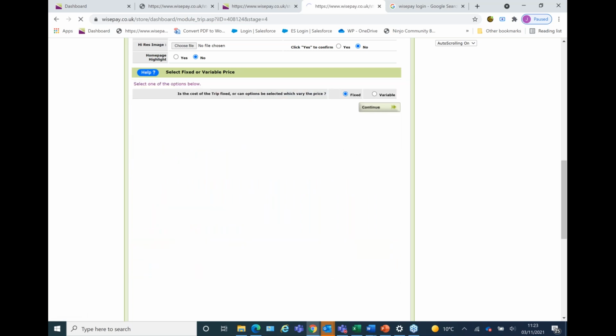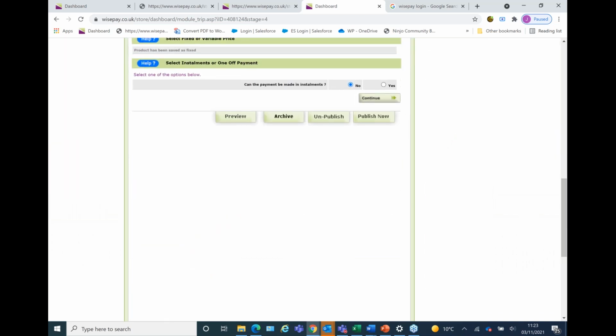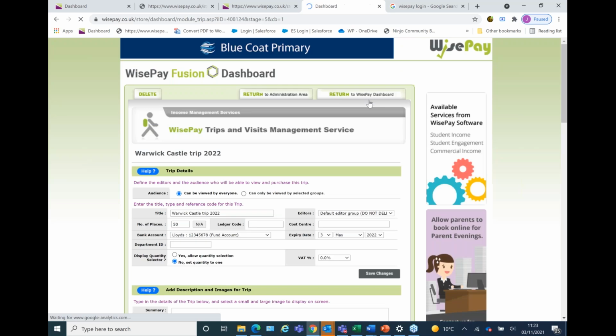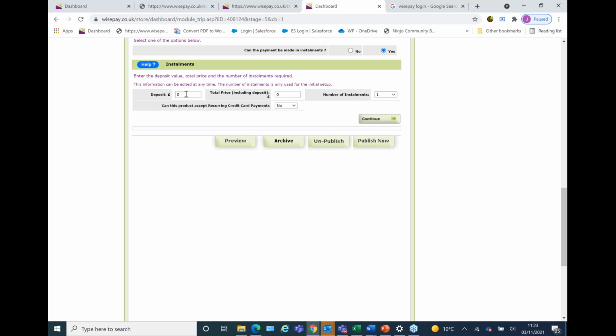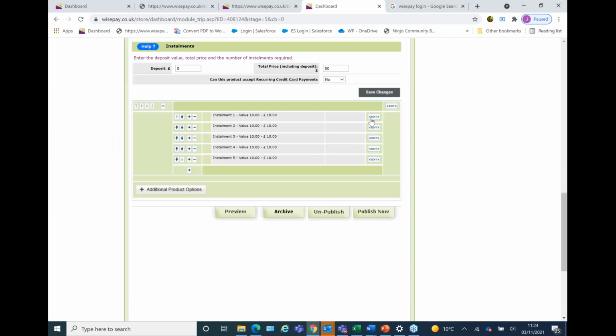If I click on continue for this instance, the next question it's asking me is, can the payment be made by installments? If I say yes, I'll simply click on that, click on continue. Okay, so if there is a deposit, the way we would recommend is to put the total price in, including the deposit. So if I say it's going to be £50 on this trip, and the number of installments is 5, I click on continue, it will now create all of those particular payments for me.